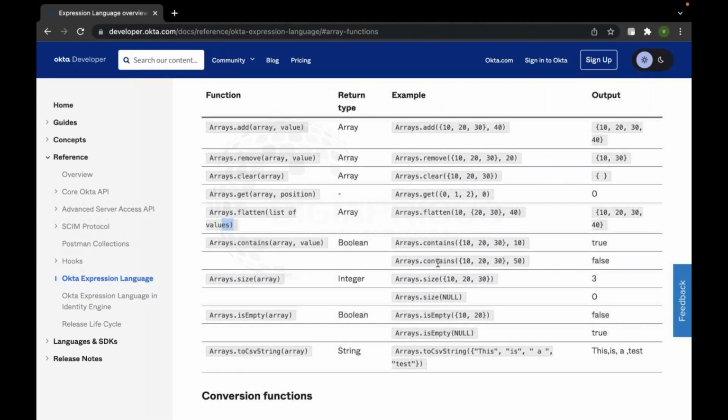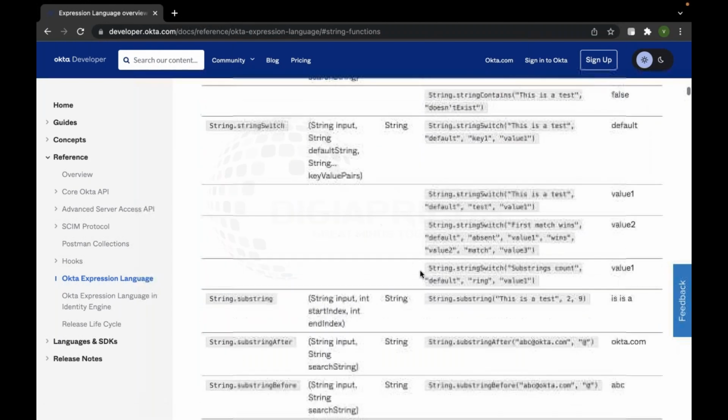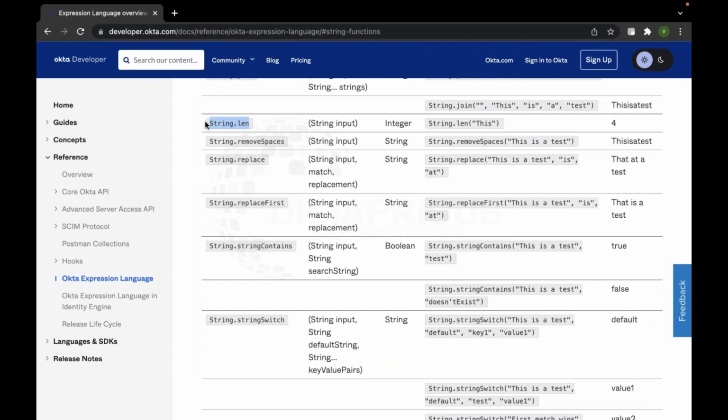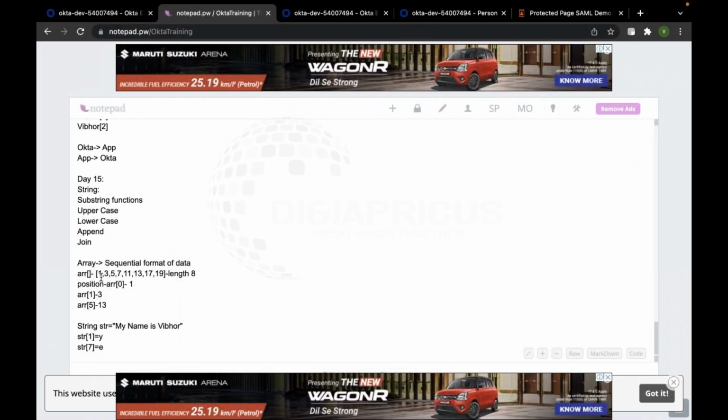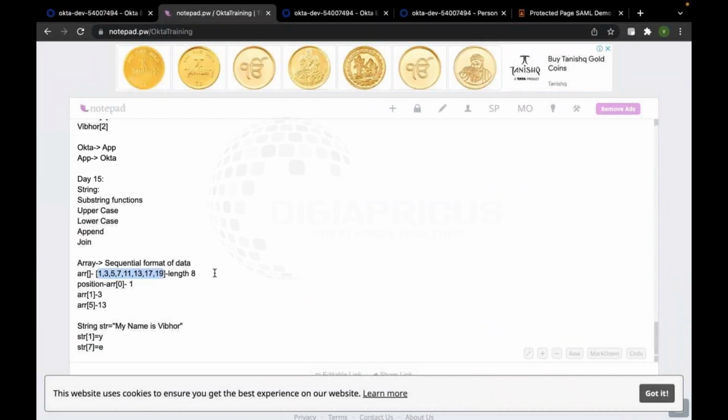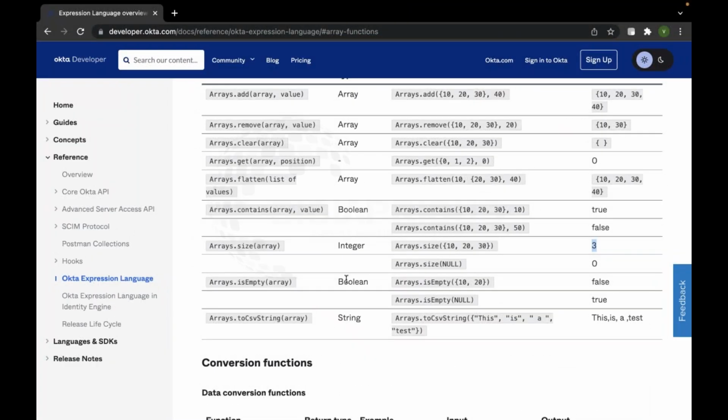Then the size of an array is like length, which we saw. Maybe we used string dot length; over here it is array dot size, and you can just give the array value and it will tell you the length. Over here also we see the length is 8, exactly like this. We can check if the array is empty or not, which gives you a Boolean value, true or false, or we can convert it to a CSV string. If you have this value, this will change it to a string. This is not an array anymore.